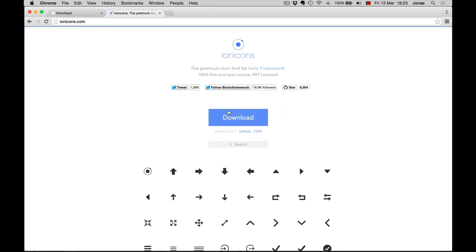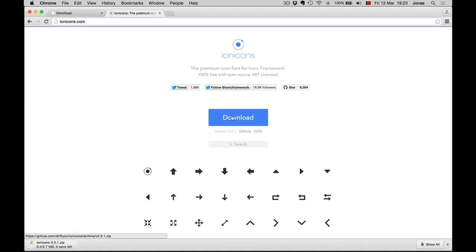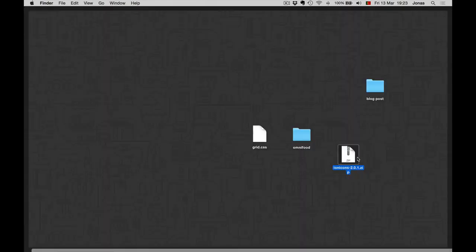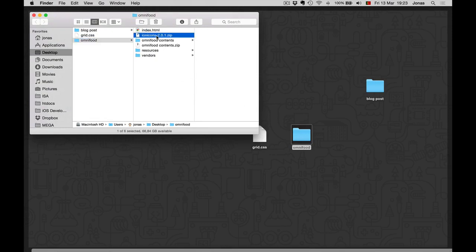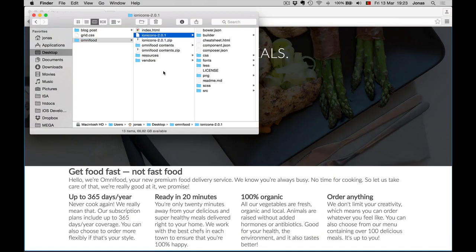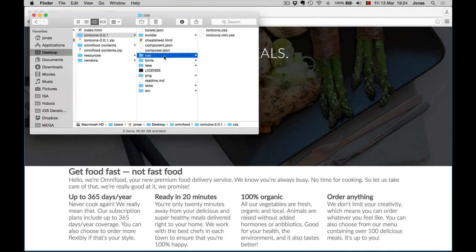And we will start by downloading it to our computer. So it takes some time. And here we have it, right inside our folder. And let's extract it. And what do we have here? We have a bunch of files, but we actually only need 2 things. We need these CSS files and these font files.